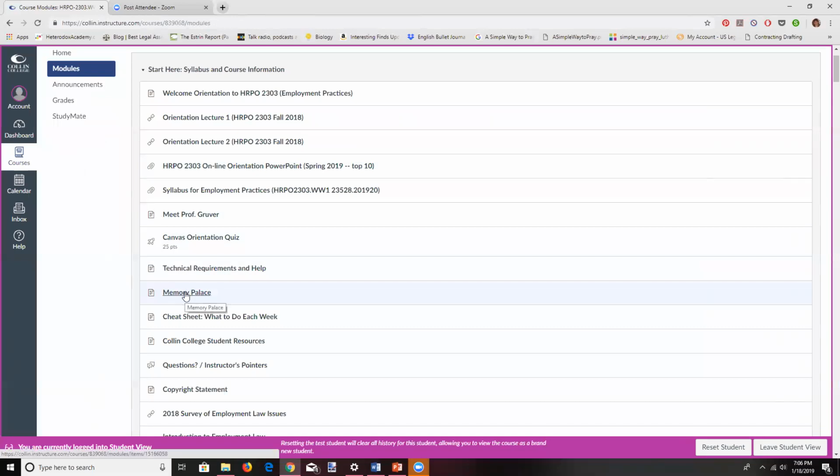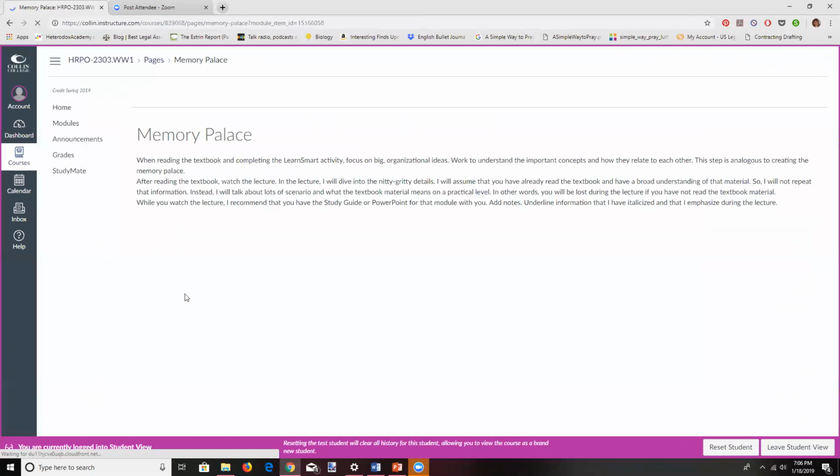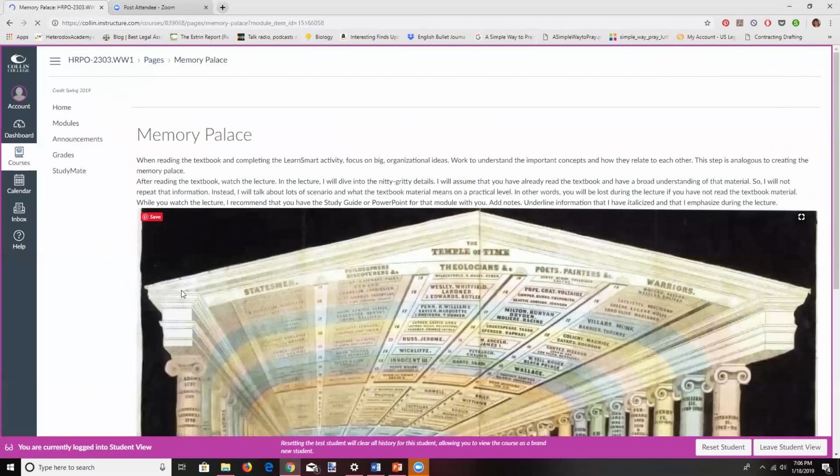Then I'm going to show you a memory palace. You may not be familiar with the concept of memory palaces, but it's a super, super cool thing. Google it, find out more about it, because it can really make a big difference in how you perform in classes that involve a lot of memory work, be they foreign language courses or other types of courses.